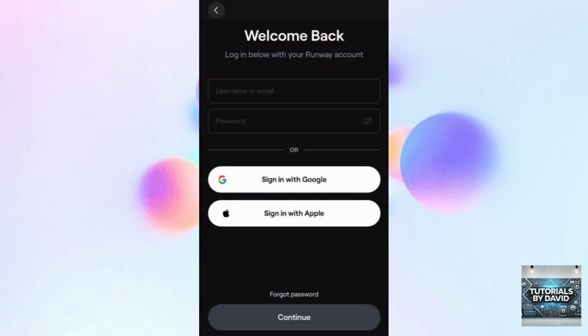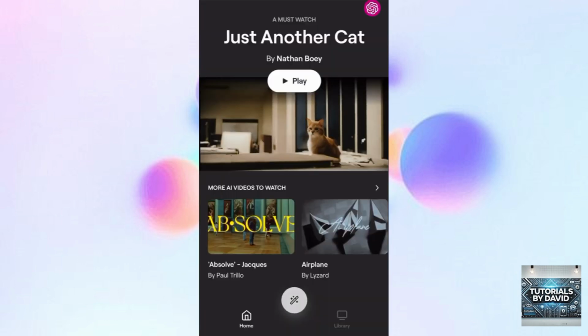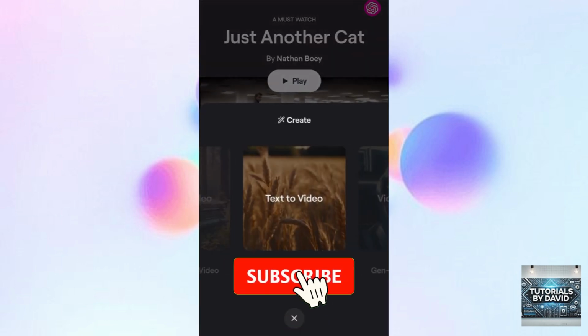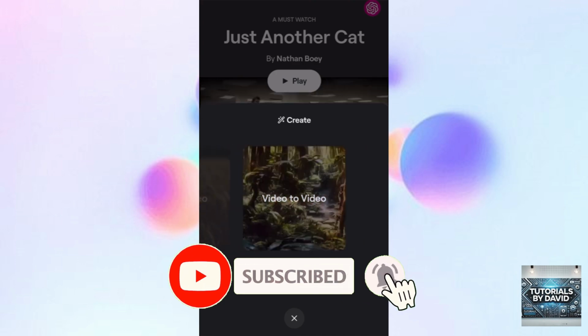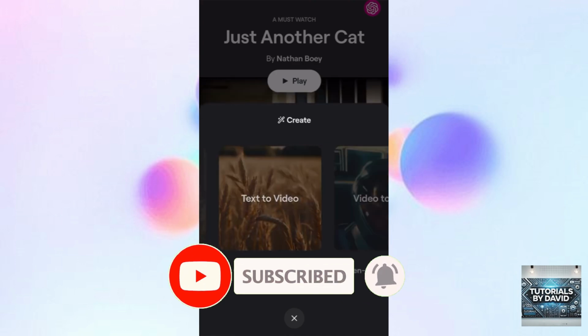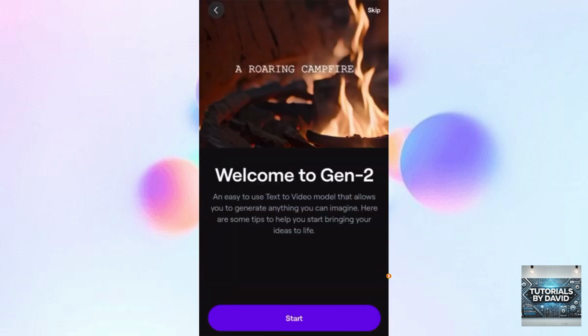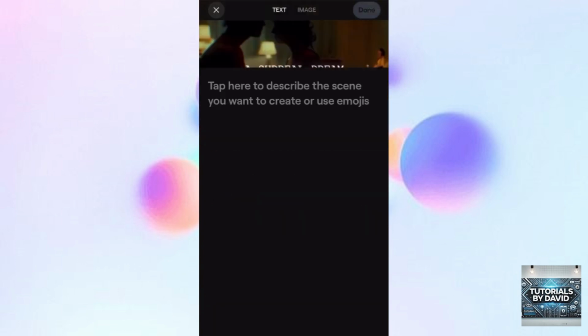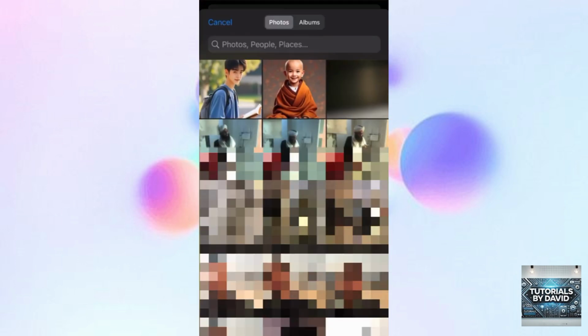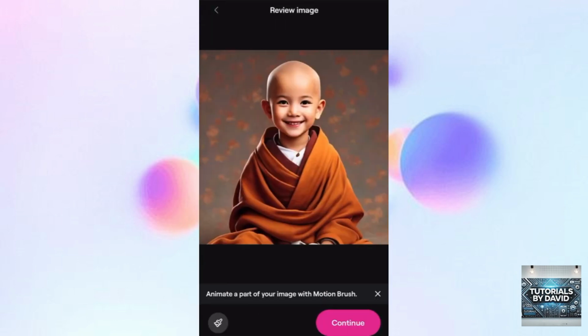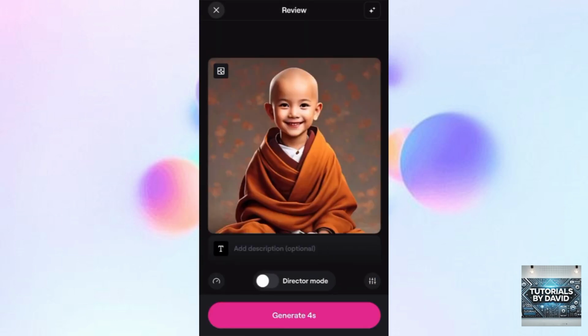Now comes the fun part, animating your image. Open the Runway ML app, which you can download using the link provided in the description. Log in using your Google or app account and navigate to the Image to Video option. From here, upload the image you saved earlier. Then enter a short description or prompt to guide the animation, such as a small smiling student in motion.